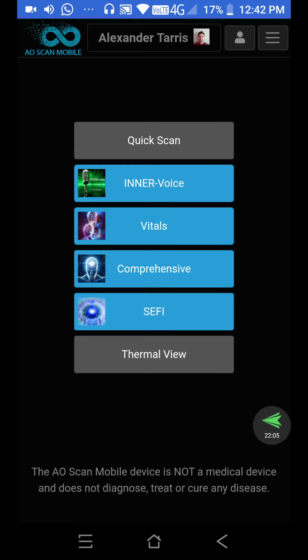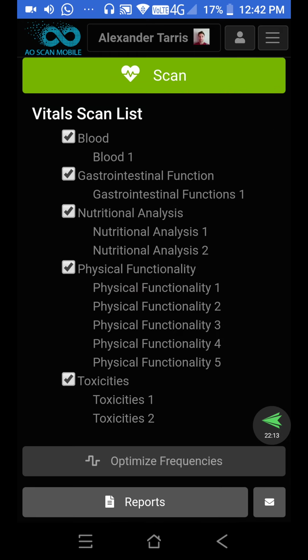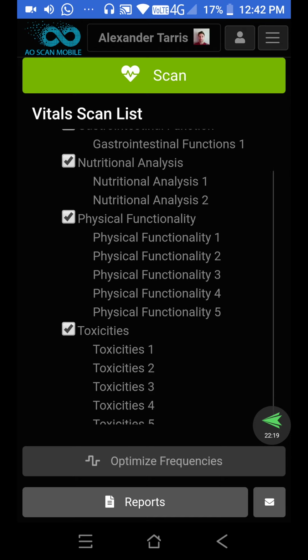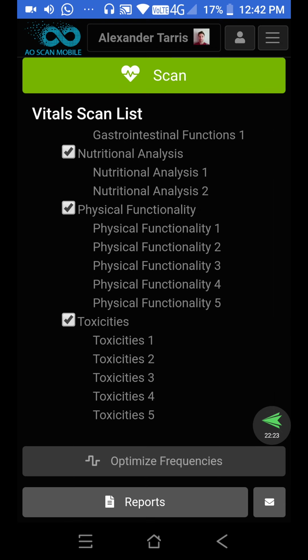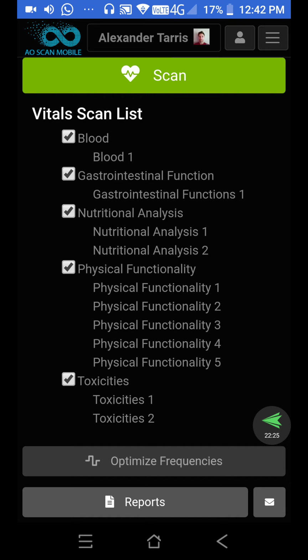So let's move on to the next program here. Next one is vitals. And what is vital scan? So vital scans all of these different areas of your body. So just keep in mind that you'll see the reports in a second, but within each of these sections, you have many other parameters that are actually being tested.